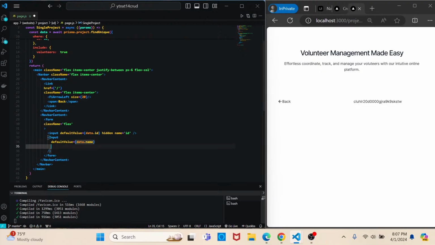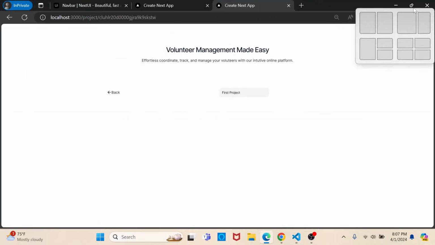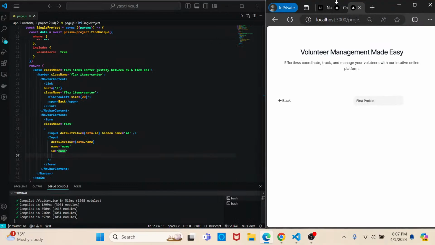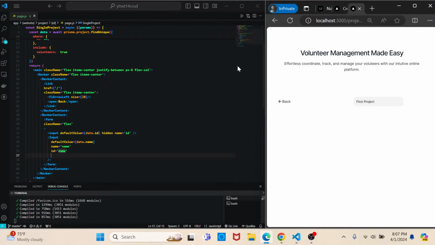And let's give it a name of name and an ID of name. And if we save it, we see that we have first project listed here. And that looks a little off, but I'm not going to worry about it right now. We'll fix the styling of this in a moment. And we'll also include the button to submit this project if we need to change it.